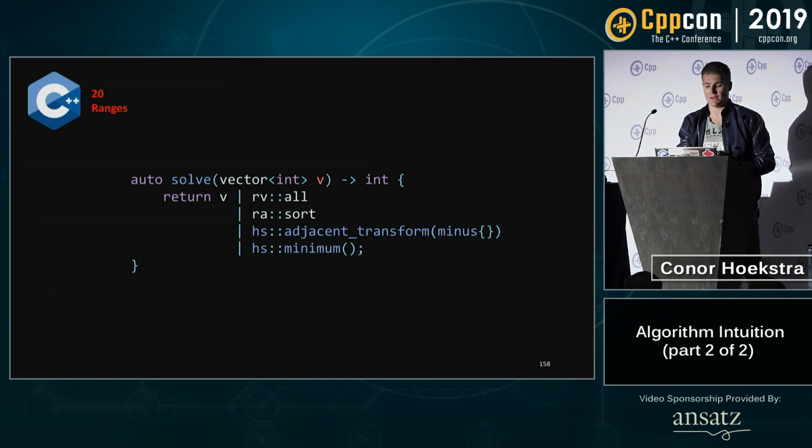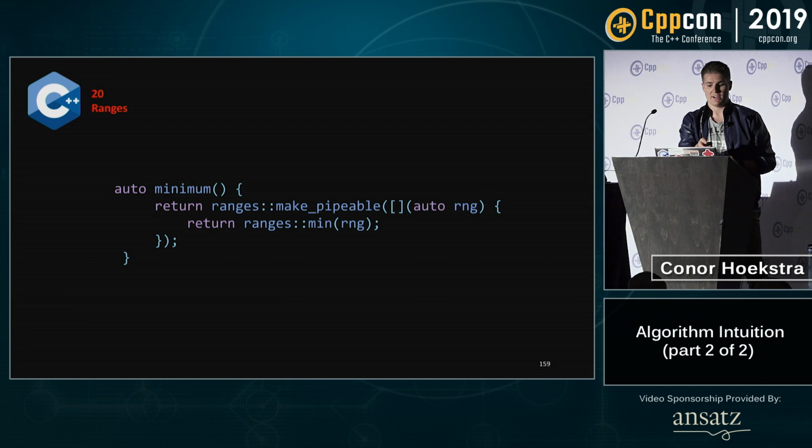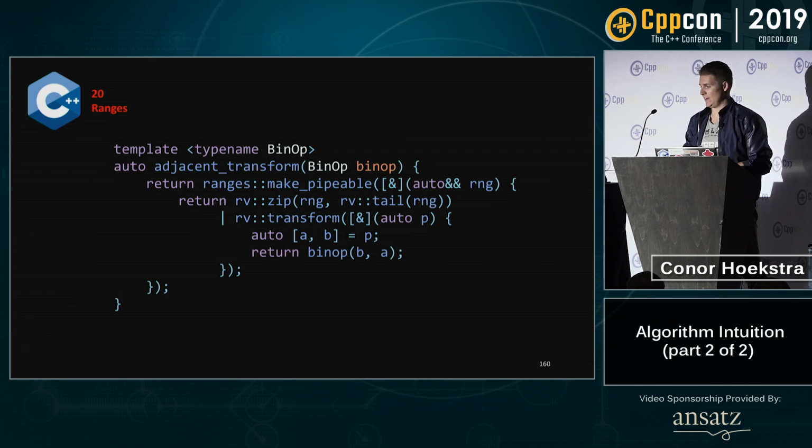We first sort, we then apply a function called adjacent transform, which is basically adjacent difference, but it doesn't have a default operation. I think it's more clearly named this way, and we pass it minus, and then we take the minimum. The hs is just a namespace that I created in which we define minimum. Minimum is just making use of range-v3's make pipeable. The point here is that you can't use the range-based algorithms that come with C++20 by default with the piping operator that comes with C++20. In order to do that, you have to wrap those algorithms in ranges::make_pipeable. So that's how you get your minimum, and this is how you get your adjacent transform.